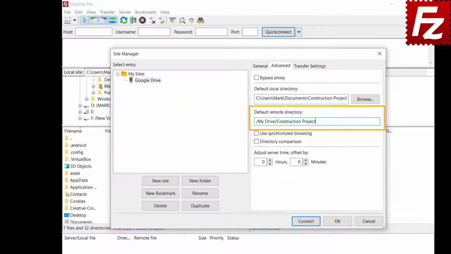You can also enter the remote directory. You can either enter both directories or only one. Next time you connect to this site, FileZilla or FileZilla Pro will automatically display those directories.